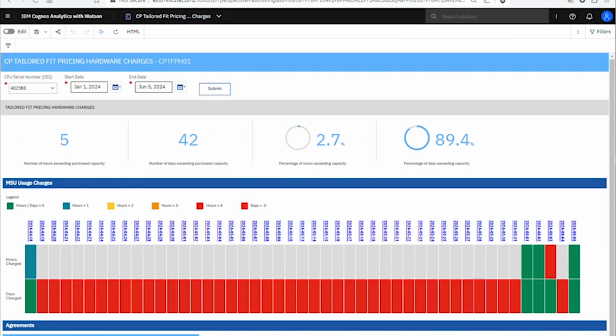Now we're going to move on into the tailor-fit pricing for hardware. Our first report will show us hardware charges. With this report, we can pick a specific KEC in our environment and also a range for dates. At the top, we give you some telemetry data that gives you some quick insights into what is going on with your tailor-fit pricing for hardware contract.